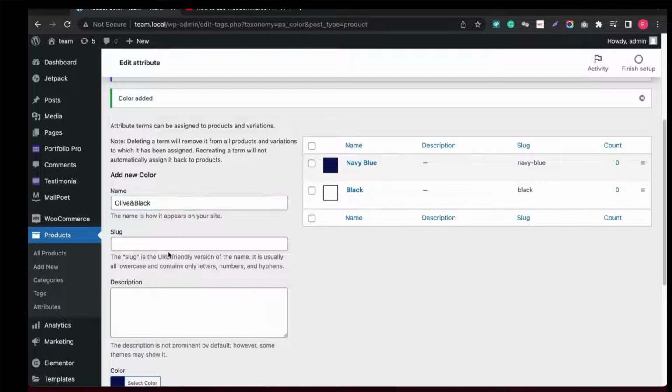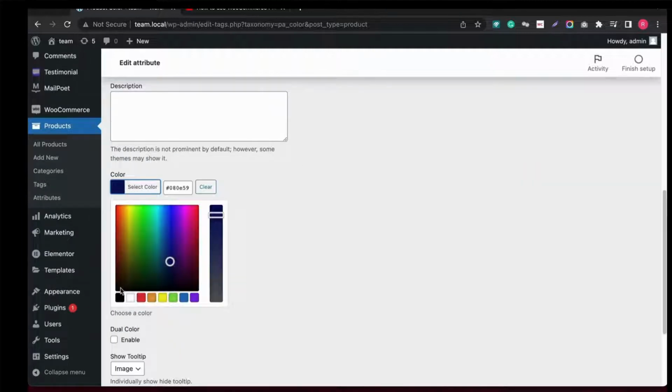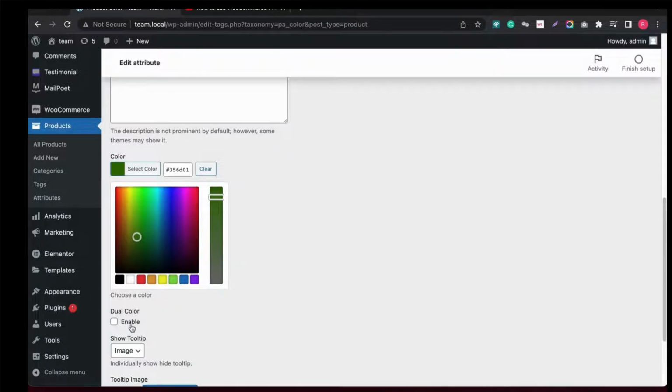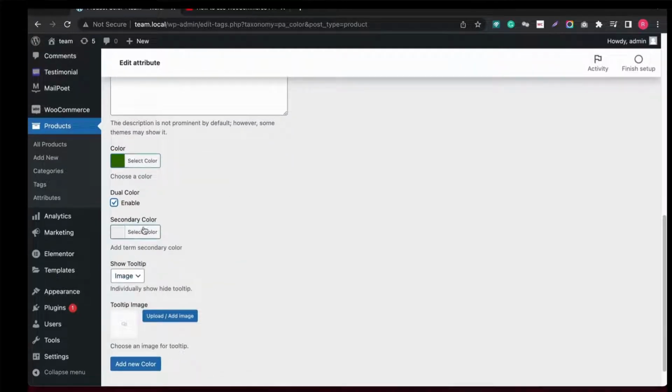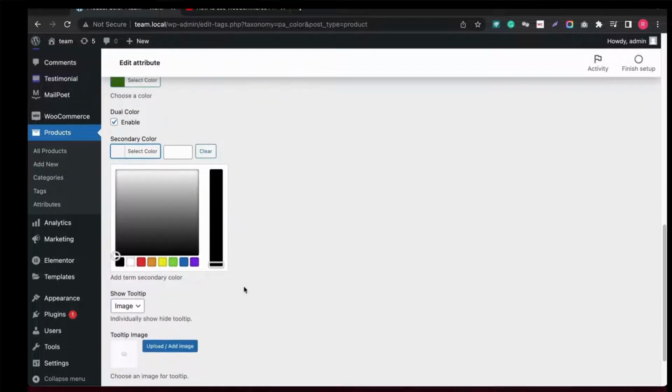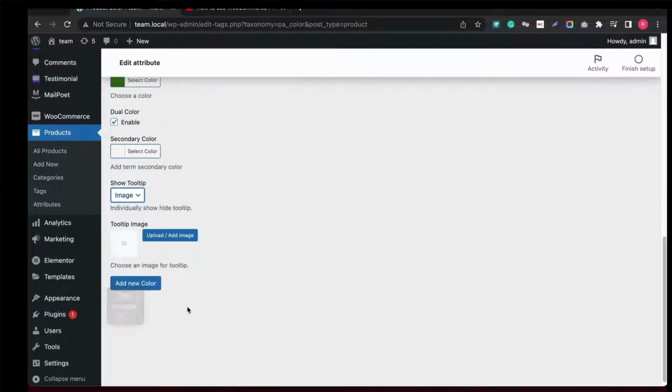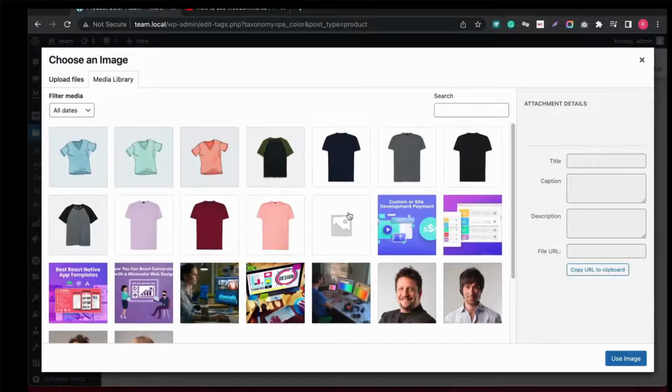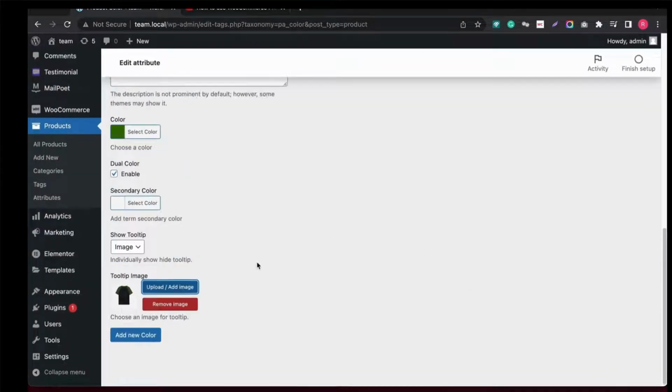Simply again write the name and slug of the color. Then add the first color. Then enable dual color. And add the second color. Then add the tooltip image. Then click Add New Color. Similarly we can add as many color in this way.